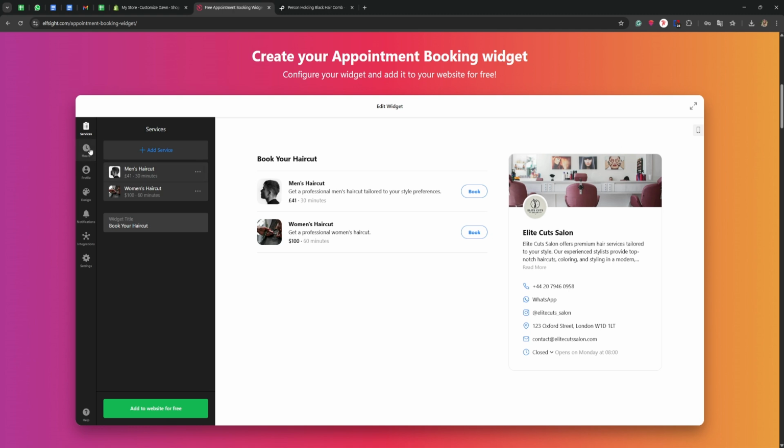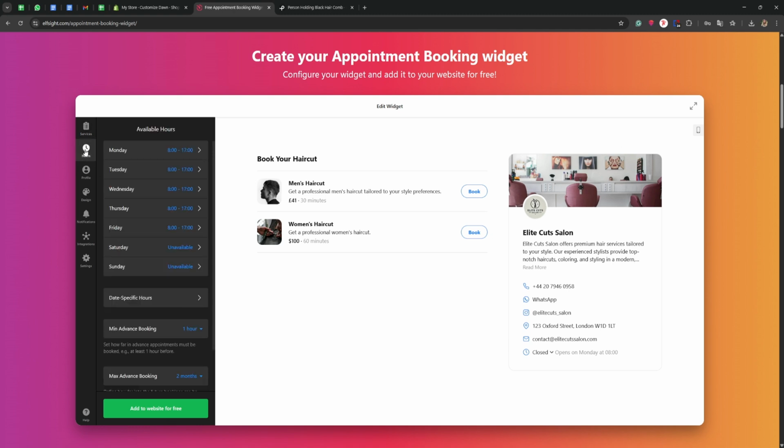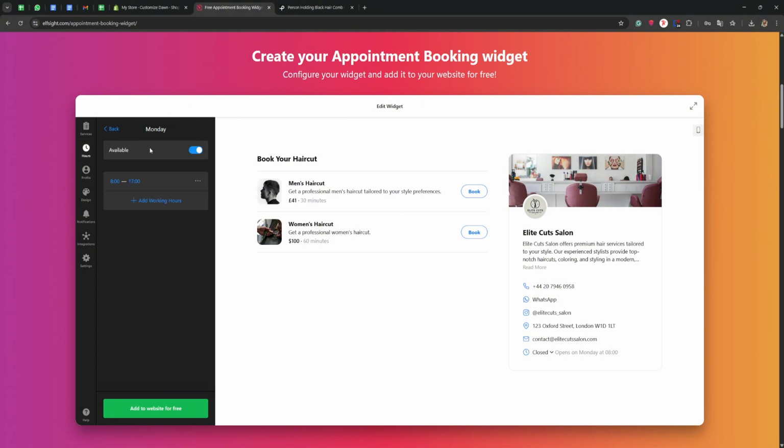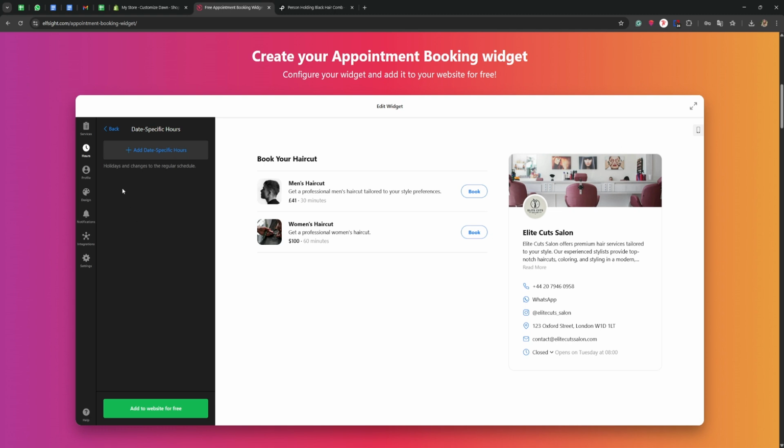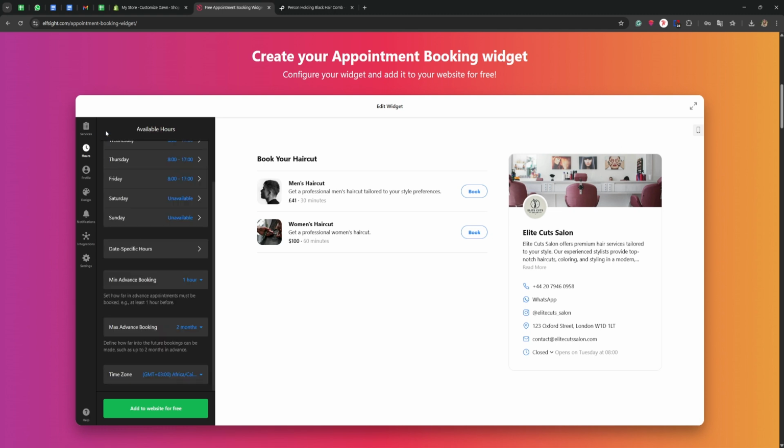Next, we have the hours option over here on the left-hand side. Go ahead and click there. This allows you to add your opening hours by clicking over here on a day, and then you can go ahead and toggle available on or off. So let's say you don't work on Monday. In that case, just go ahead and toggle it off. And then customers won't be able to book on Mondays at all. You can also go down and add date-specific hours, for example, if you're open around Christmas or New Year's.